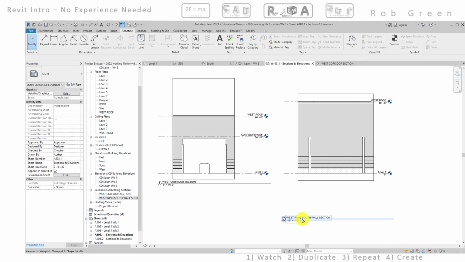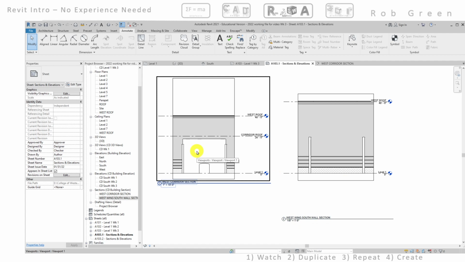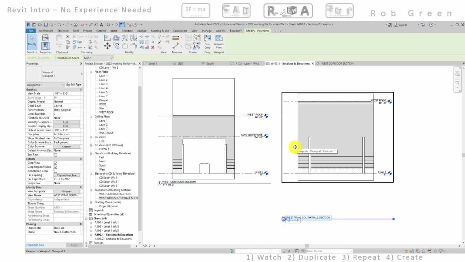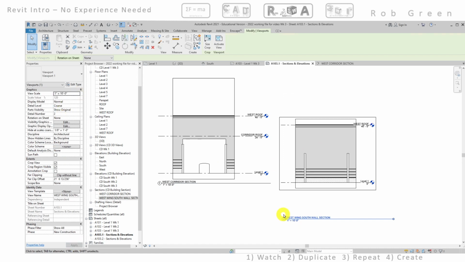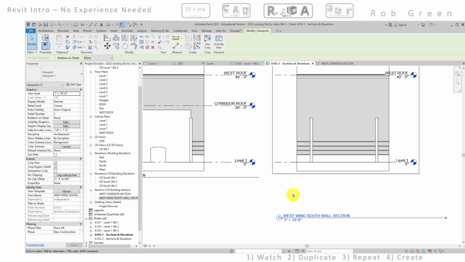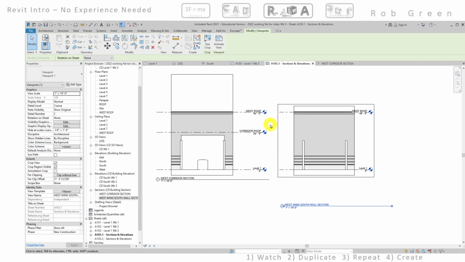And by the way, I think my error was, notice the scales of the two views are different. I want the scales to be the same, so I will change this one to 1 inch equals 10 feet, click apply, and now when I drag this view up and down, I get a nice snap directly, and I can see the levels line up. And of course, the west walls end up at the same height as well.